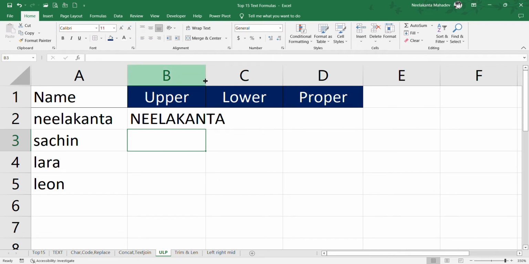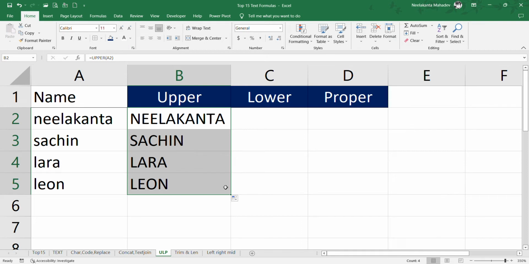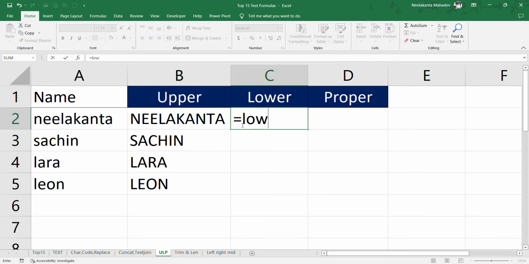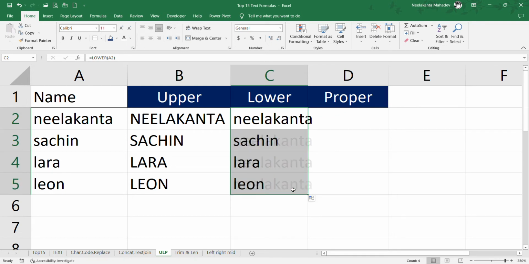Now you can notice that all the names have been converted, and I'm going to simply drag for the remaining ones to convert as well. So this is how you convert regular text into uppercase. This is the upper function. Following that, we are going to do the lower function, which is going to convert our text into complete lowercase. So let me select that and enter and drag for the remaining ones. It's going to convert all the names into lowercase, which is the default one right now.